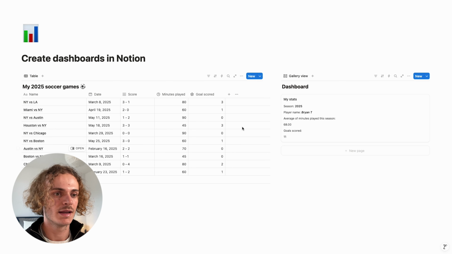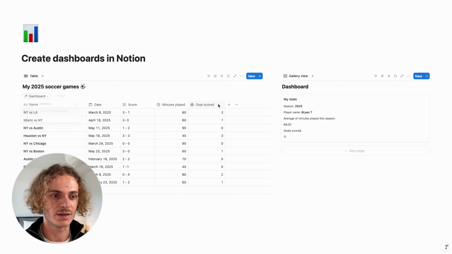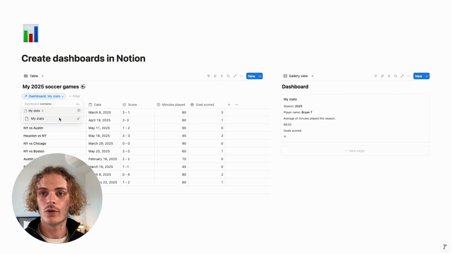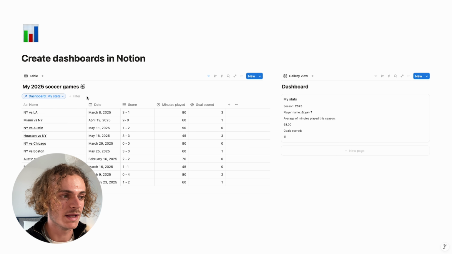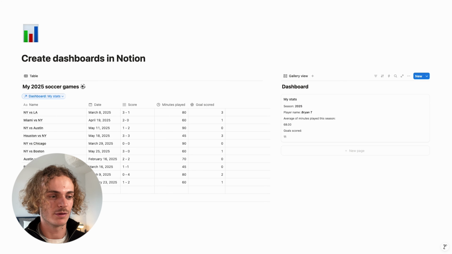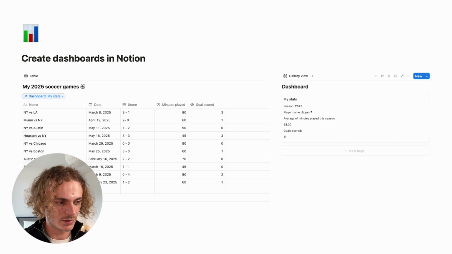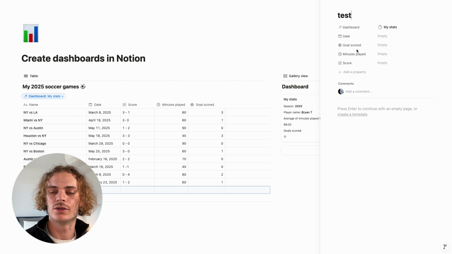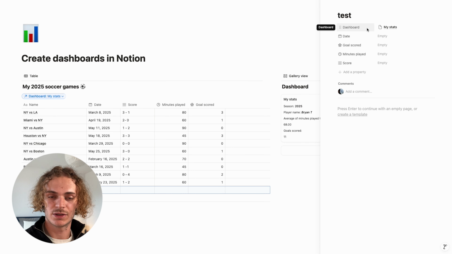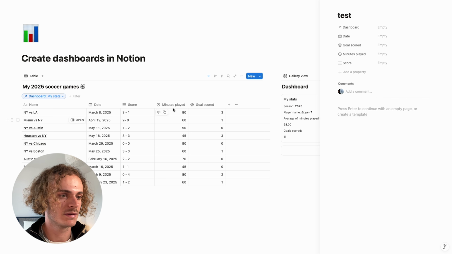Let's hide it and let's filter all our pages by this. So I want all my pages in this main database in my 2025 soccer games to be related to my stats. So by default, when I will create a new page, when I will create a new game, let's call it tests. Let's be a bit smarter. Let's open it. And as you can see, the relation that is named dashboard, this page is already related to my stats. So it's the first tips I want you to get.